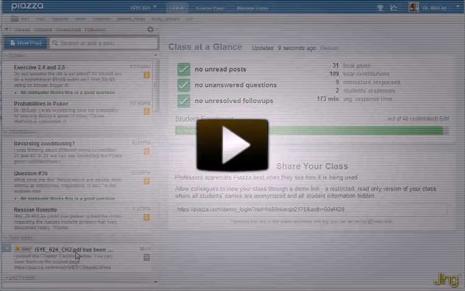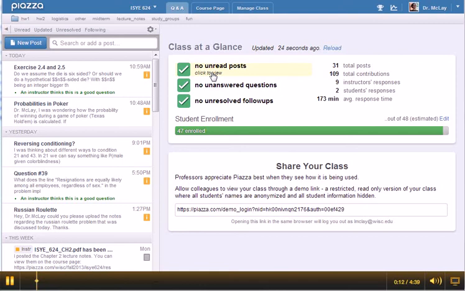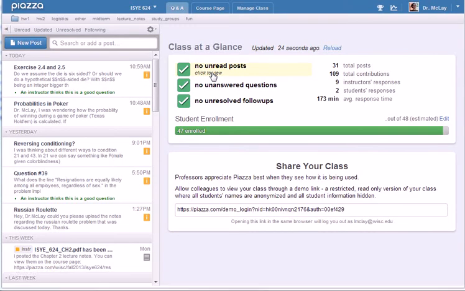This is a short video about a few neat things that you can do with Piazza, and really an overview of the system. So this is what it looks like when I load in, and I really like this. It's this course at a glance. If there's a question that a student has asked but it hasn't been answered, it shows up here.